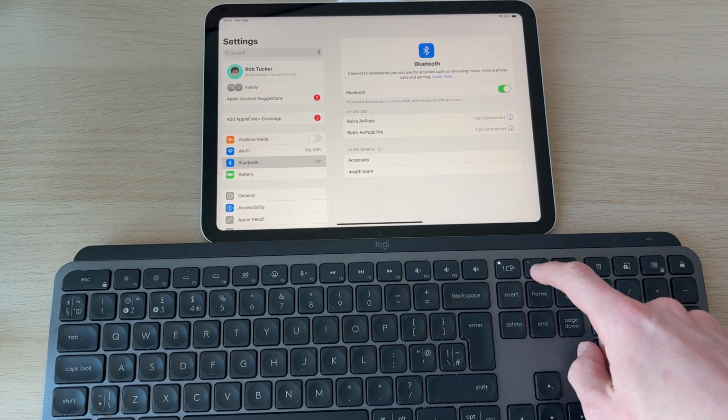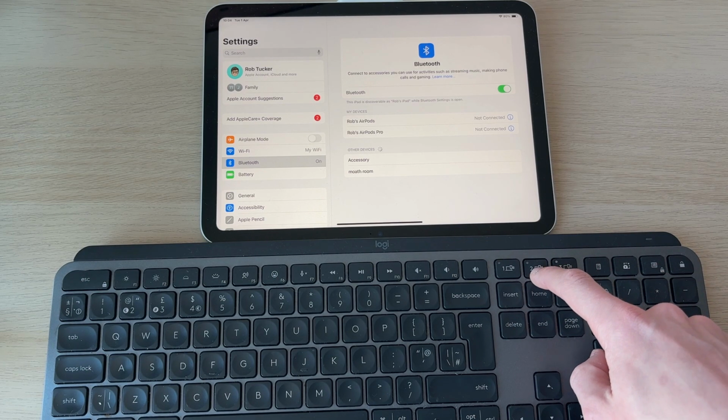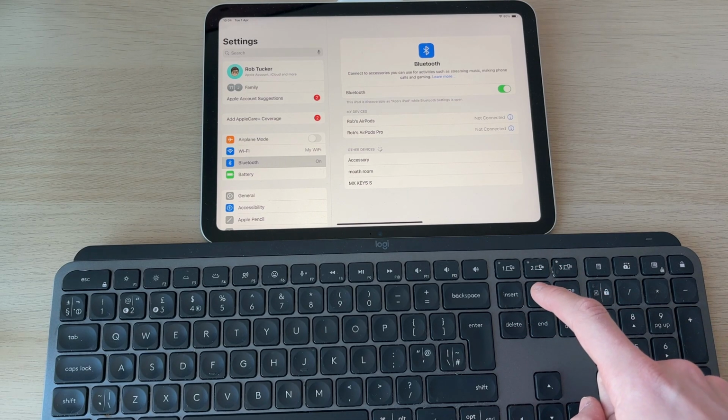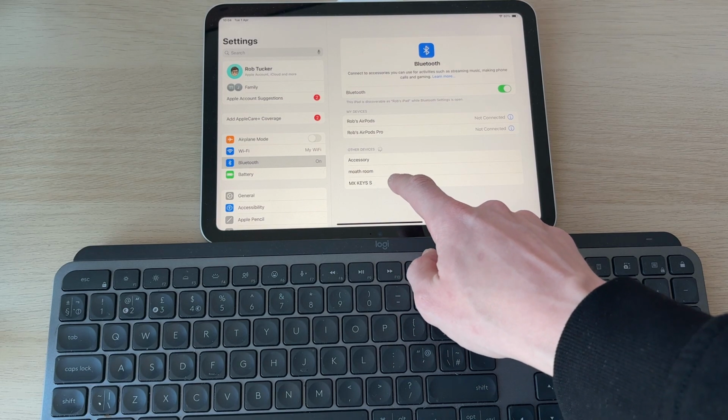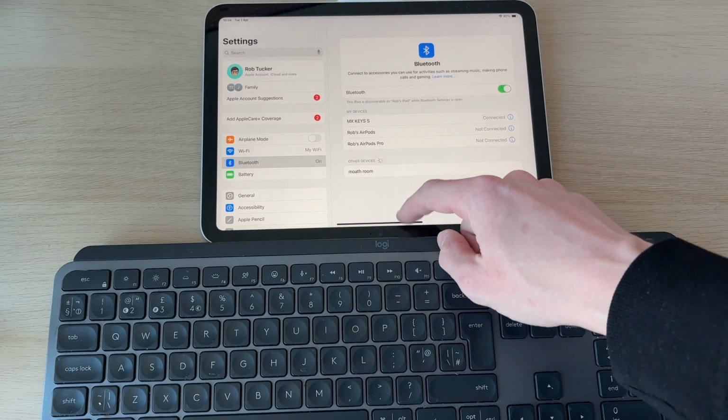What I need to do is choose the connection I want to use, which is 2, and tap and hold. Shortly, it should start quickly flashing. That means it's in pairing mode, and I can see that it's now appearing here. I can tap on it, and like that, we're now successfully connected.